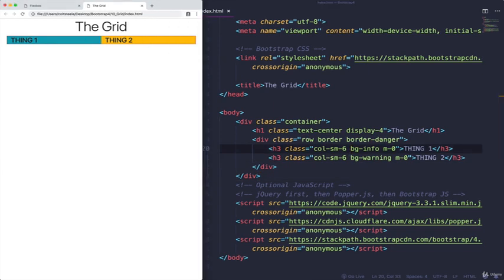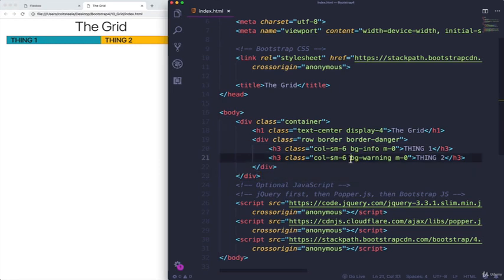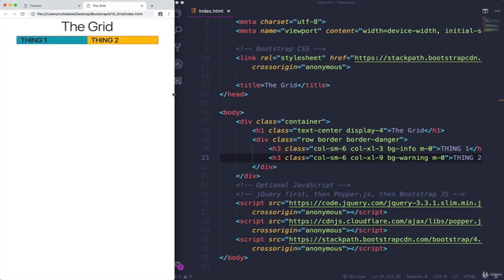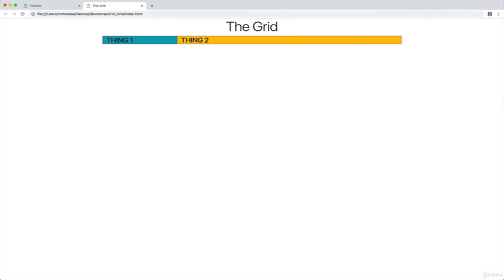Let's say that I want the yellow thing, the warning thing, to grow a lot larger at the extra large size, and I want this one to shrink down. We can do that pretty easily. So if it's at extra large, we'll say column extra large, and how much do we want it to grow? Let's say we want it to grow all the way to 9. And then this one, in order to make that work, is going to need to shrink down to 3. Column extra large, 3. So this says, normally at extra small, they should stack. Once we hit small and above, they should be 6 and 6, so 50-50. I should refresh the page to make sure it's working. And then once we hit extra large, there we go. This one takes 3 out of 12, and this is 9 out of 12.